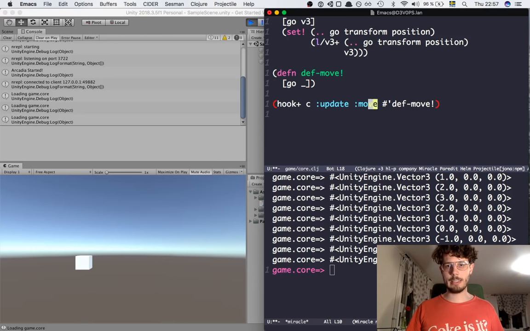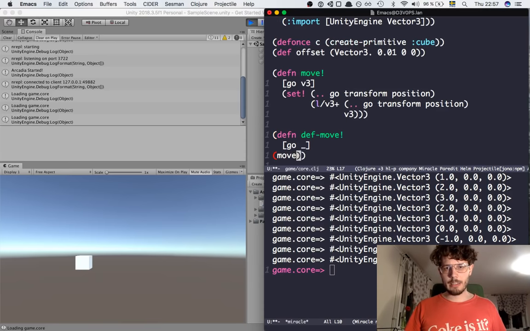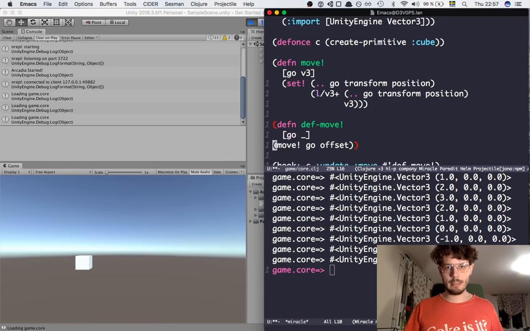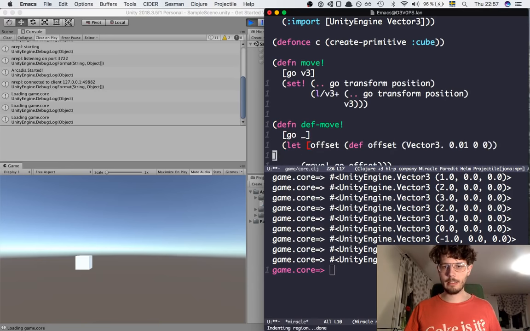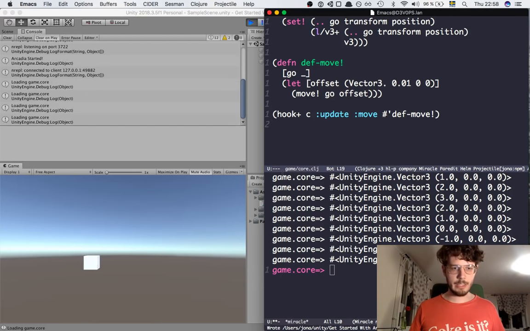So in this case it would be move, but I don't care about the label. So we can just call move, go, and the offset. I guess we didn't need to def this like this. We could just do a let binding instead. This should do it. Now I think the cube should start moving. Yeah, so now it's moving thanks to the hook.